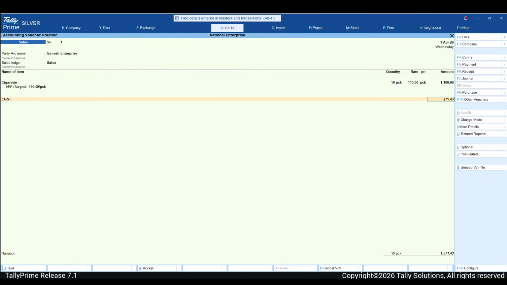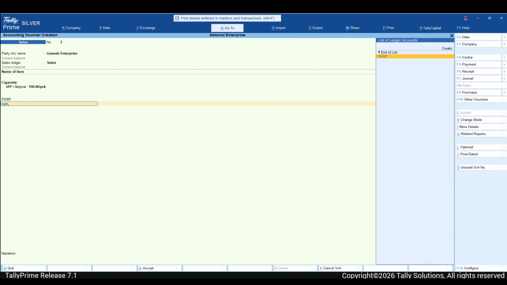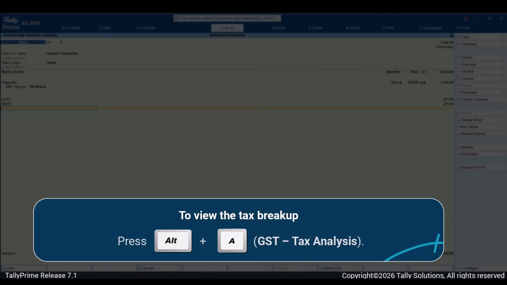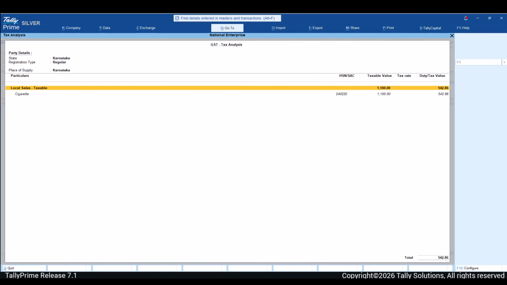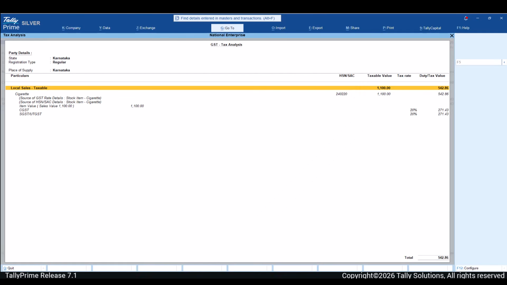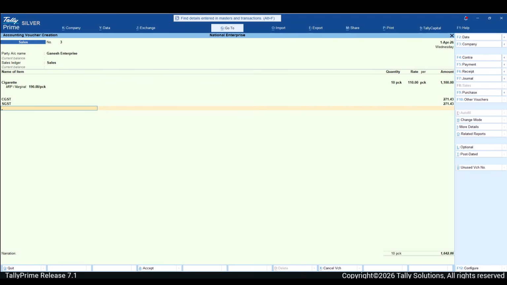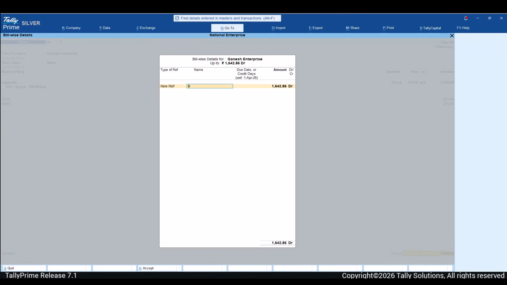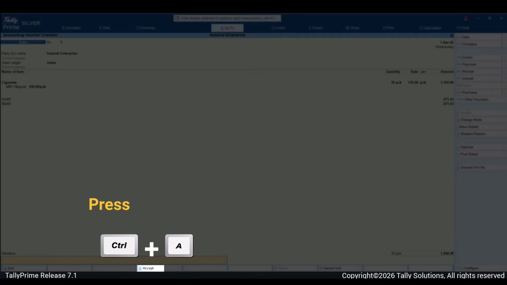Select the appropriate tax ledger in Sales Voucher. Press Alt-A to view the tax breakup in the GST Tax Analysis Report. You can see the selling price under taxable value. However, the GST is calculated on tax-inclusive MRP. Press Escape to return to Voucher Creation screen. Press Ctrl A to save the voucher.